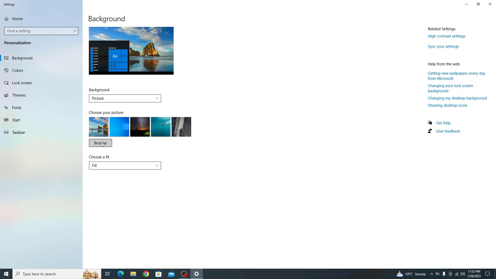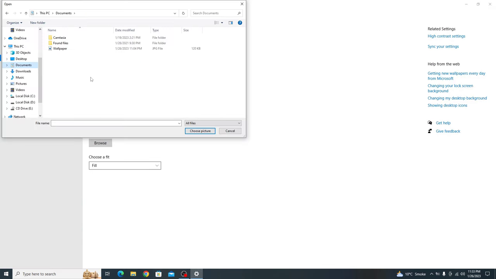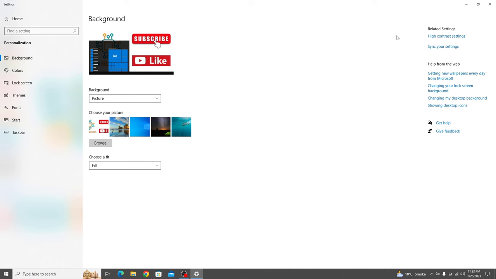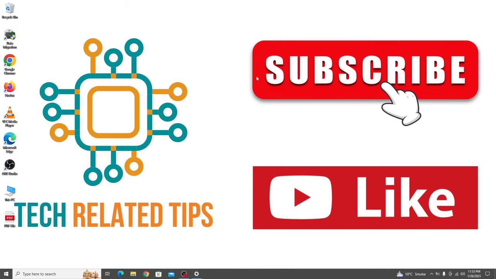Now click on this browse option to select image of your choice as a wallpaper. Click on choose picture. Now if we go to desktop, you can see the wallpaper has been changed.